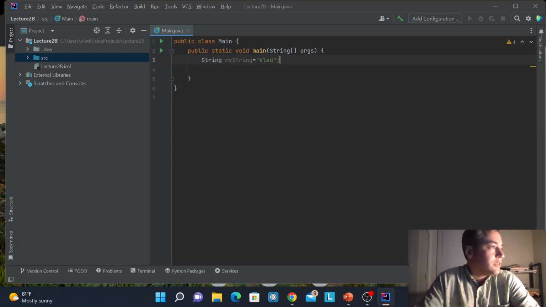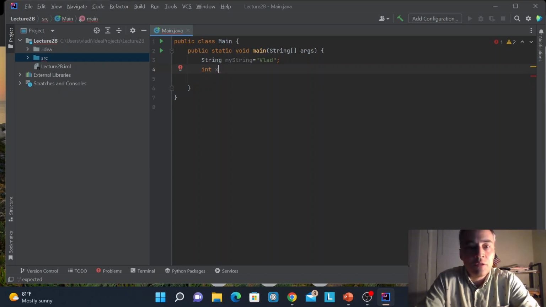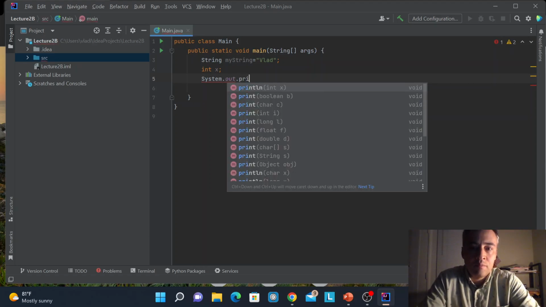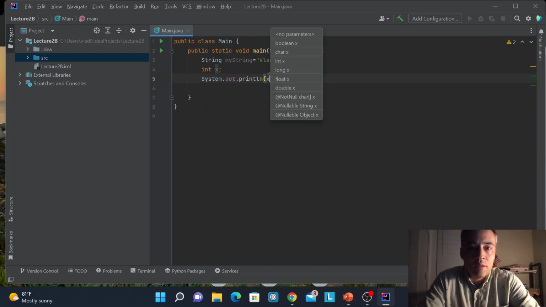Alright, and now on to variables and assignment of variables. I can create a variable x, which is an integer, so the little int here means it's an integer. It's a primitive type, and I don't need to assign it any value. However, System.out.println x will cause an error.